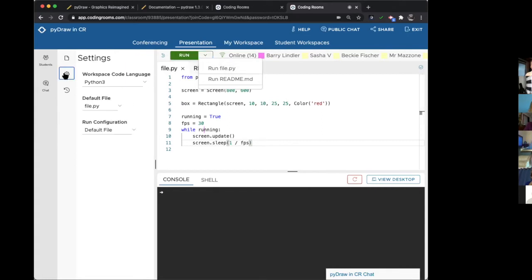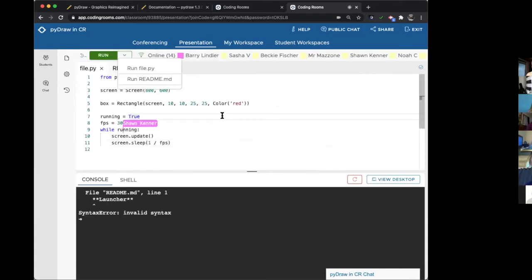And you can also, over here on the left, is a little settings wheel. You can set it to whichever file you want to run. And so had I sent out an assignment with multiple files, I would have preset the default file so that students would know exactly what we're intended to run.